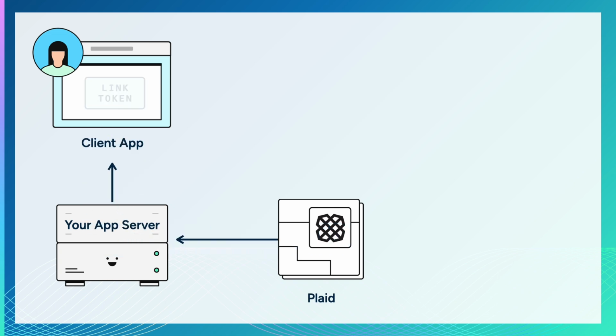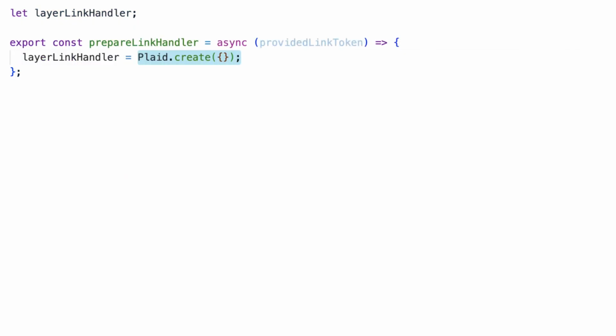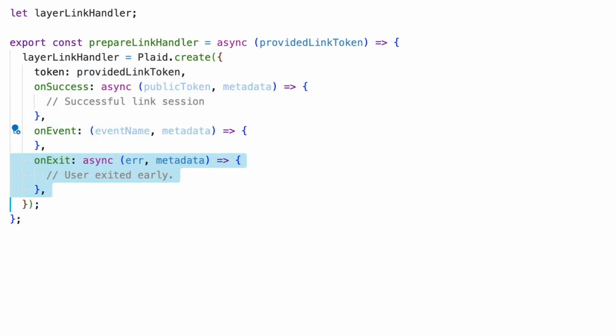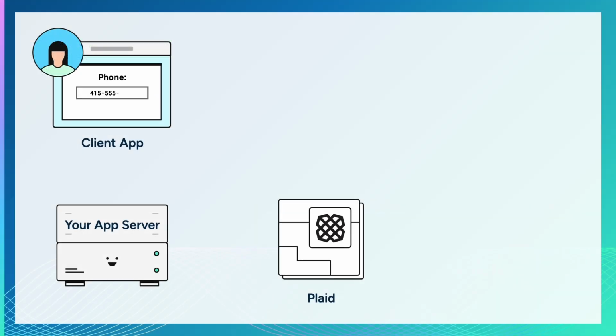In your client, configure Link, Plaid's UI widget. Initialize Link from the client library and create a Link handler. Pass in your link token and define your onSuccess, onEvent, and onExit handlers. We'll talk more about these shortly. Do all of this as soon as you can, like as soon as you realize you don't have a signed-in user. This will make sure that the Layer UI has time to load and your user doesn't encounter any delays.